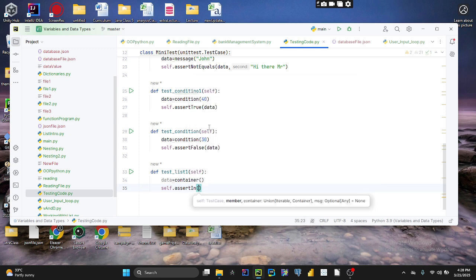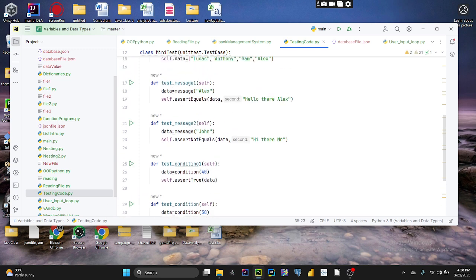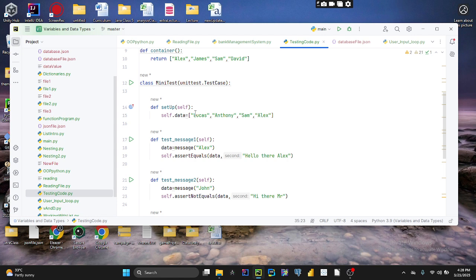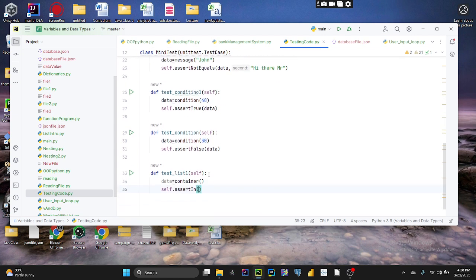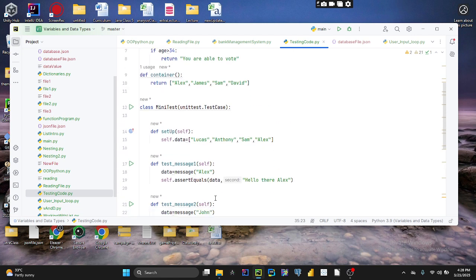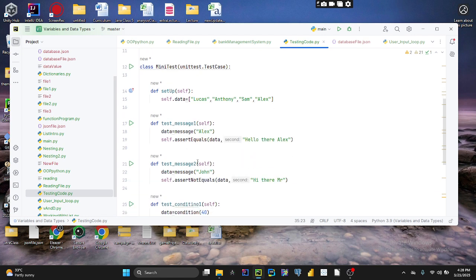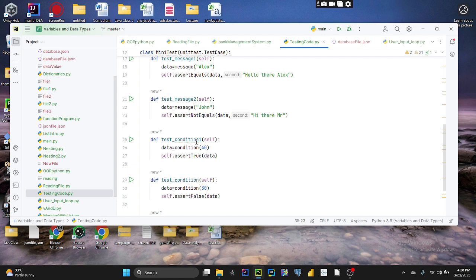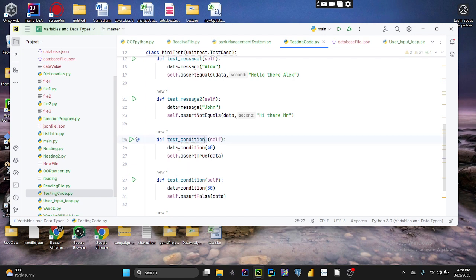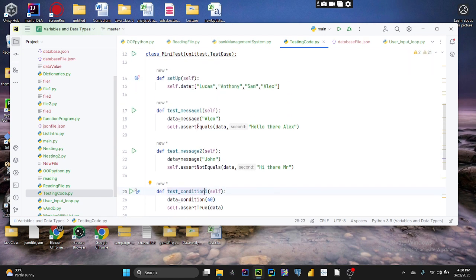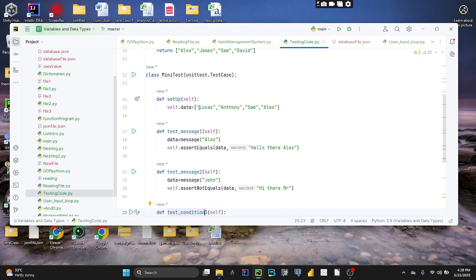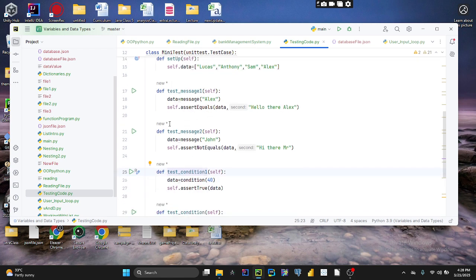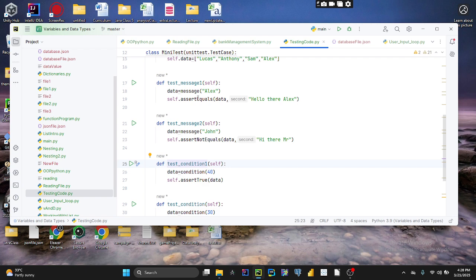All right. So now I'm trying to check if an element in this function, my setup method, is inside this variable. Now, why did I do this? I did this because all these functions here, test message 1, test message 2, test condition 1, and test condition 2, I did it so that they can all access this list. I told you that the setup method is similar to your initializer in a class. So it simply means that all functions in that class can access this variable.